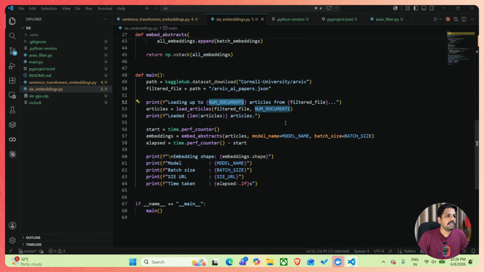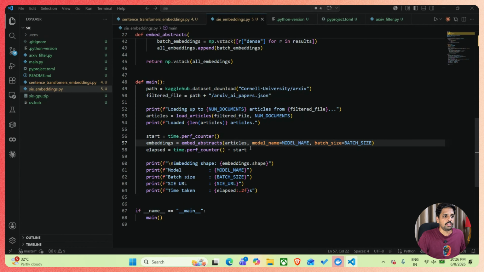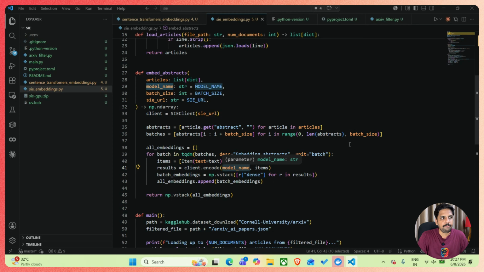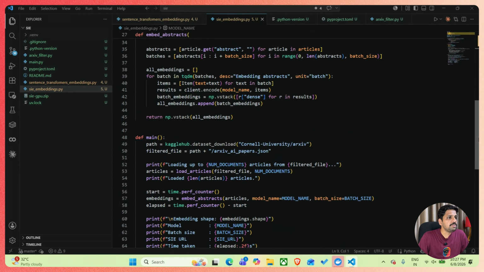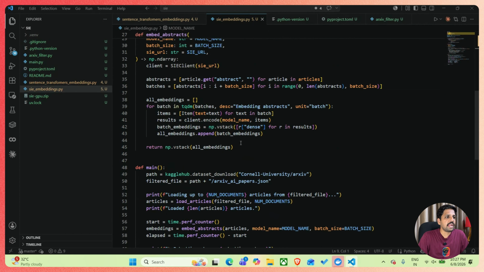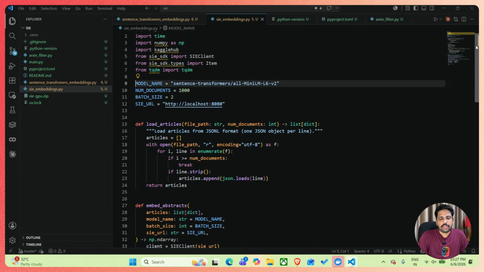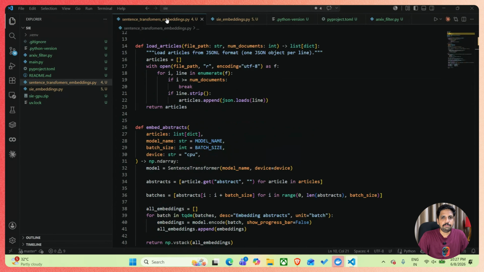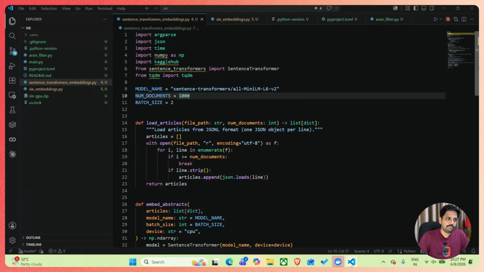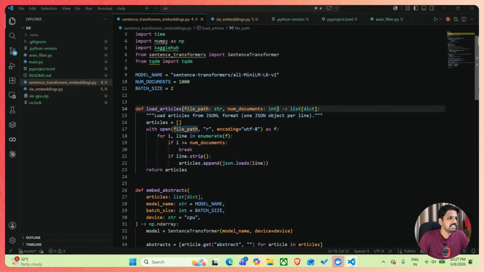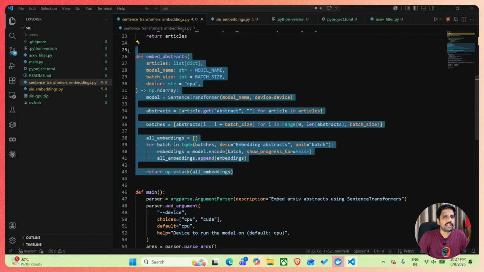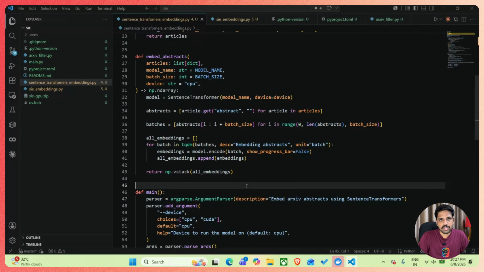And then once you have loaded, the idea is to generate embeddings for these abstracts. For that, we have an embed abstract method. In this case, our model name is the sentence transformer model. Once we get the response back, we are going to stack everything and return the embeddings, right? And in order to verify whether this particular setup is working efficiently, we also have an equivalent script without SIE. So we have the same sentence transformer model, but the only difference in this case is that we are going to generate embeddings using the sentence transformer class itself.